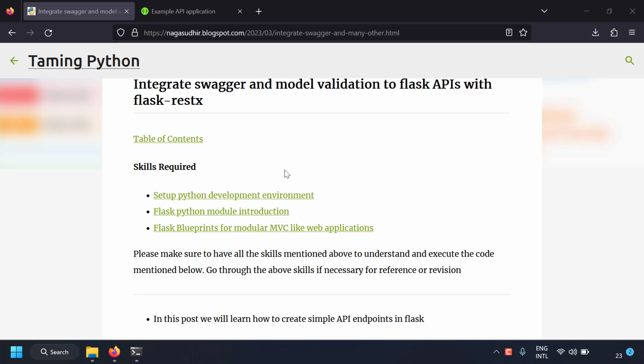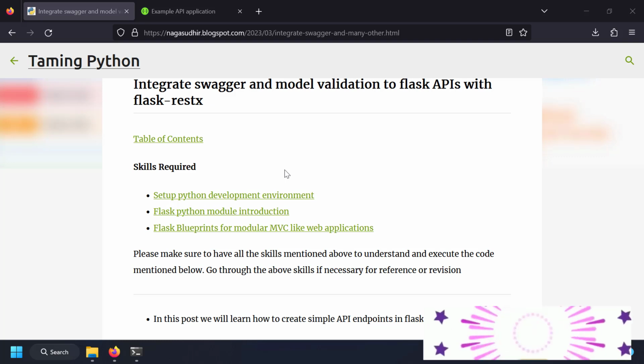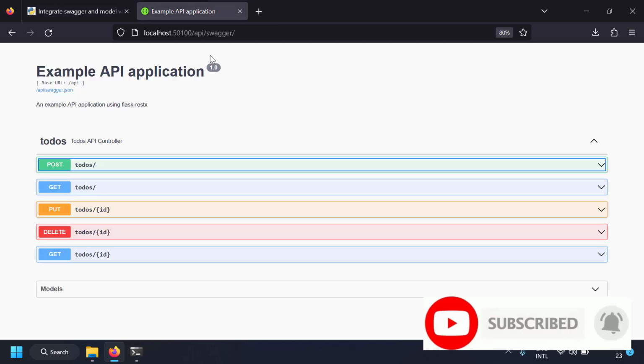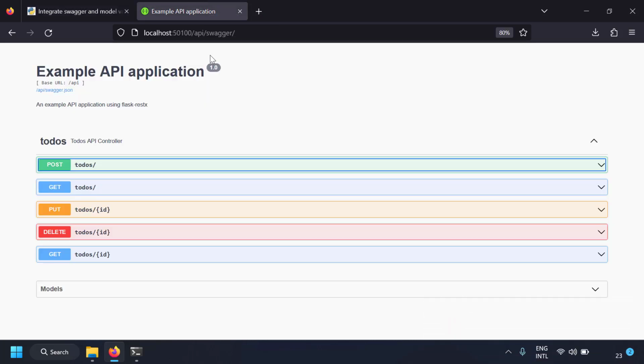In this video, we're going to talk about how to integrate Swagger UI and model validations to Flask APIs using the Flask RESTx module. If you use Flask RESTx, you can actually generate a user interface something like this automatically, which will give you a user interface to the API endpoints and you can test them actually. So in this video, we'll make an application something like this.